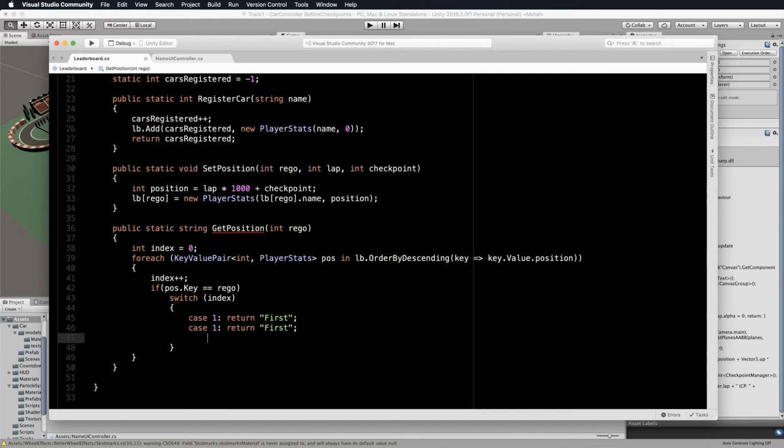So case 2, 3, and 4. So 2, 3, 4, and this will be second, third, and fourth. Okay, now if this doesn't work and we don't find anything in there, then we're going to return unknown. Though we should find something in there because we've registered all of the cars.